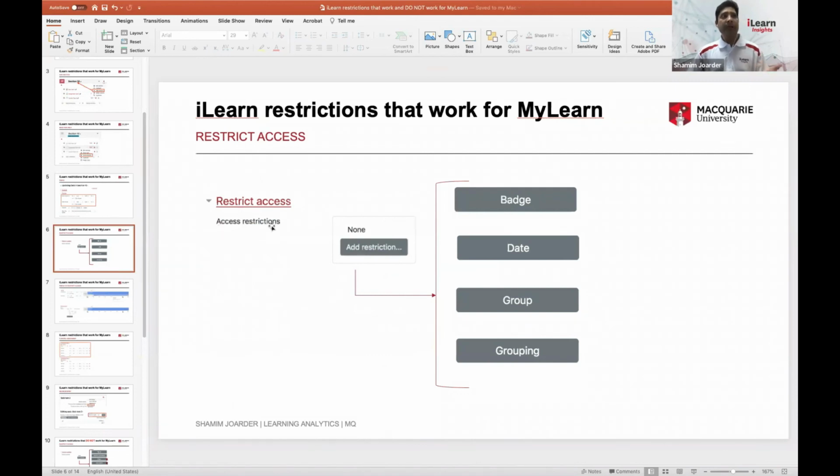Restrictions. You restrict access, badge restrict access, date restrict access, group and grouping all work. So you can use it the way you want to use. It's all good.